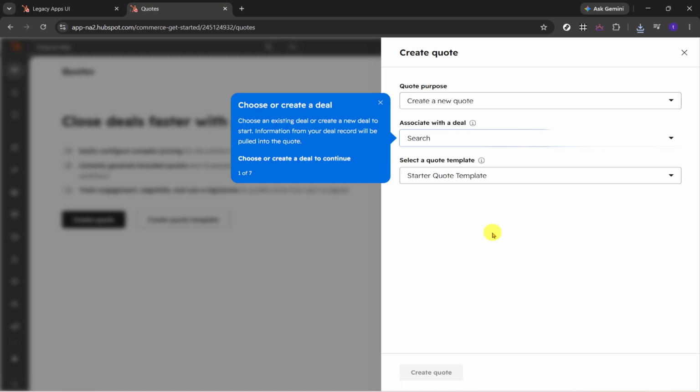After you have finished entering the necessary information, click on Create Quote once again to complete the process. HubSpot will then generate the quote based on the details you provided. At this point, your quote should be successfully created and ready for the next step in your workflow. If anything does not look right, it is always a good idea to go back and review the information before sharing it. That's it for creating a quote in HubSpot.